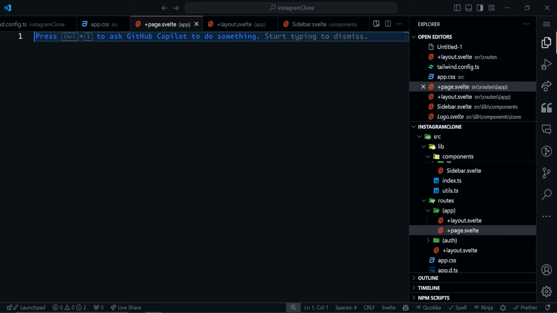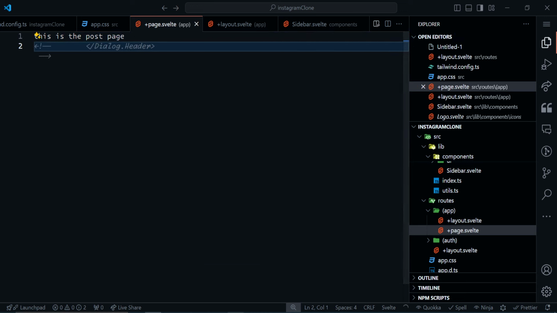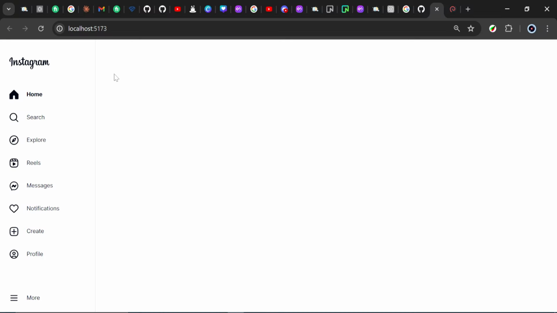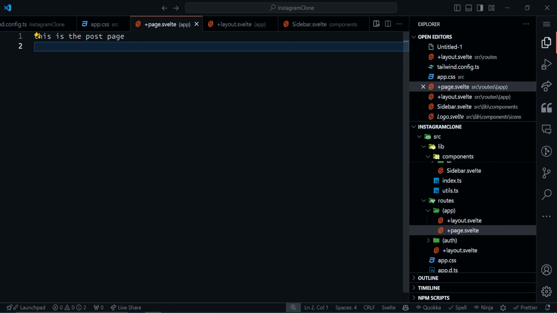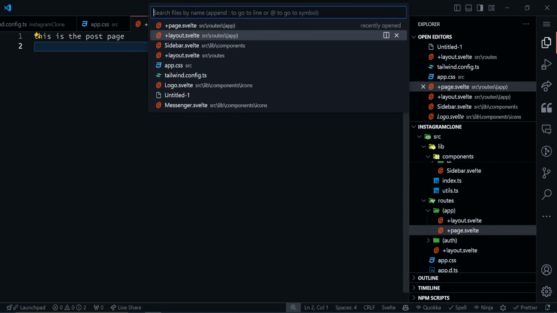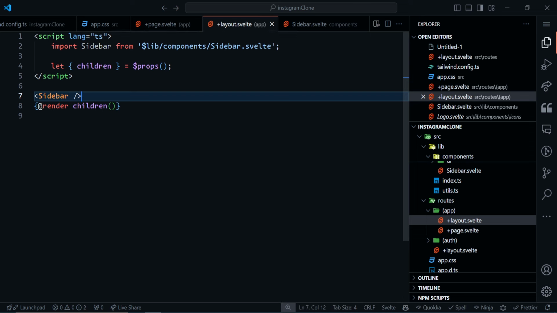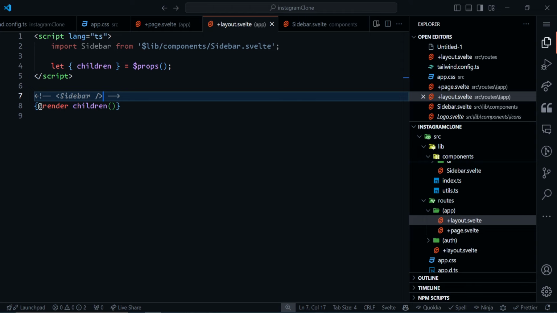Now what I'm going to do is show you guys something. I'm just going to write this is the post page. I'll save this. And if I check my browser, you'll notice that we don't actually see that text show up. And the reason why that text is not showing up is because this sidebar right here is actually blocking that text from showing. The text is actually being rendered. So if I go to my layout and I get rid of this sidebar, you see that text is being rendered. This is my post page. So you can see the sidebar is blocking that text from showing.